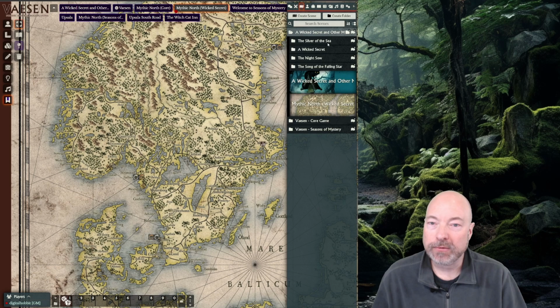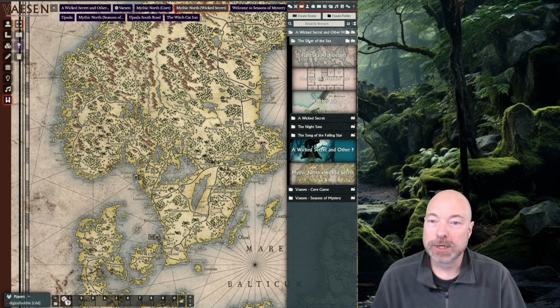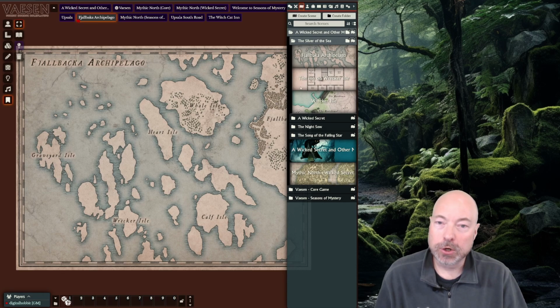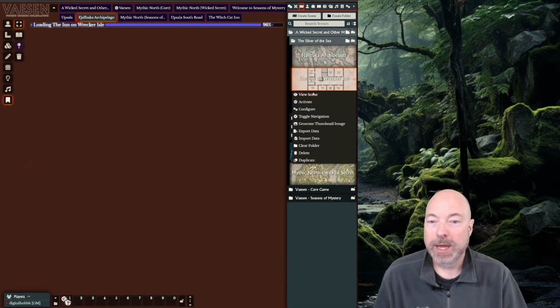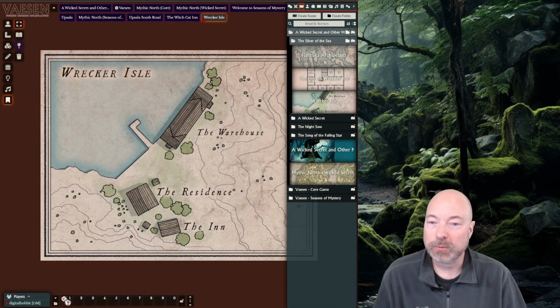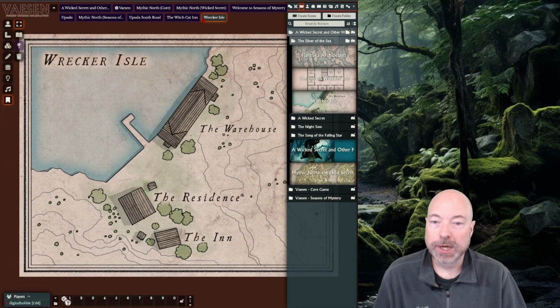And then there's one folder for each of the mysteries. So here is, again, the Silver of the Sea. There's a map of the archipelago. There's a map of an inn. And there's another map of a region on one of the islands here. All right, let's keep this one loaded for now.